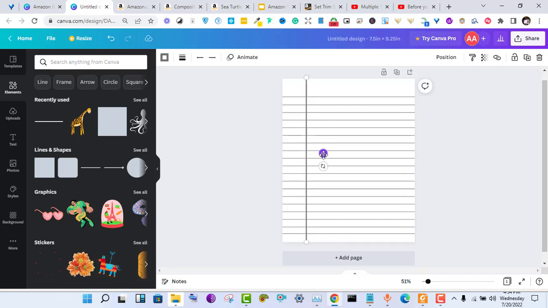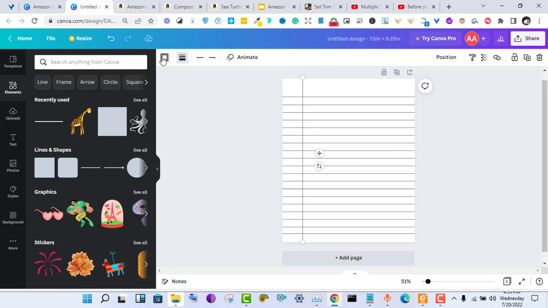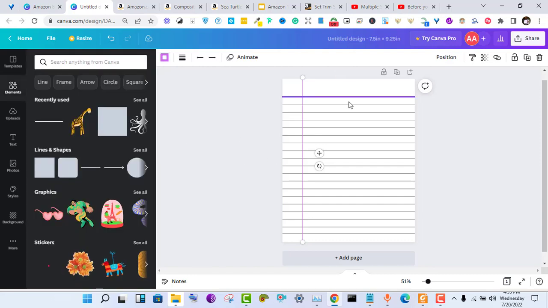Good. So you can see our book is ruled now. And you can reduce the thickness like you did before, to 2. Alright, so then change the color. You can make it purple or this, any of the colors anyway, but preferably this. Alright, so you can see our book is ready now.